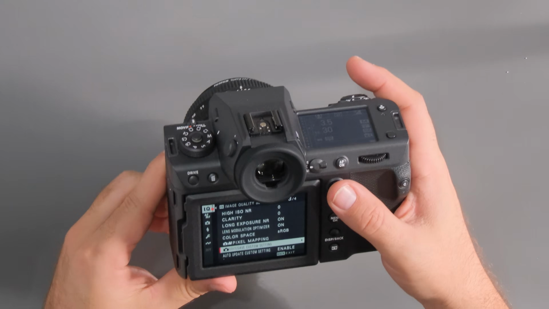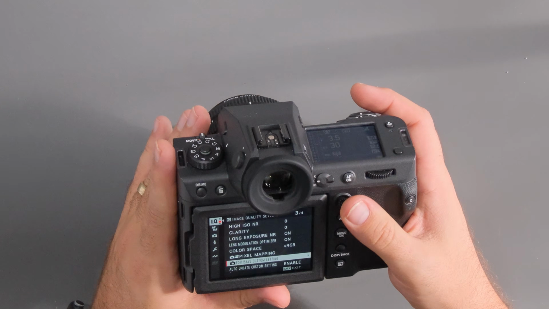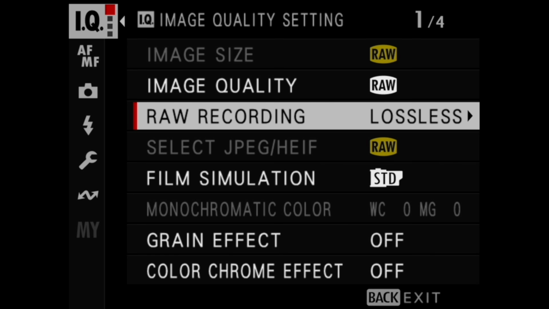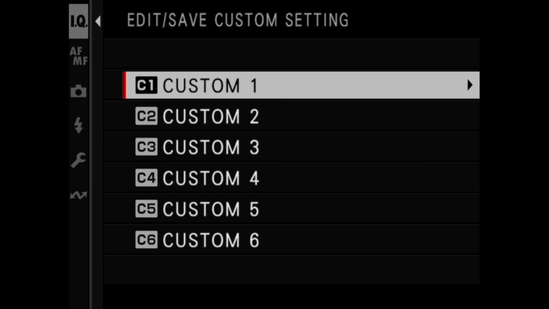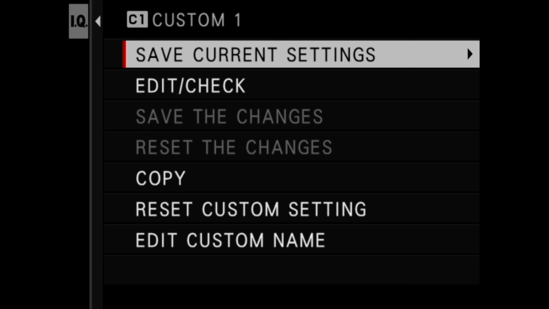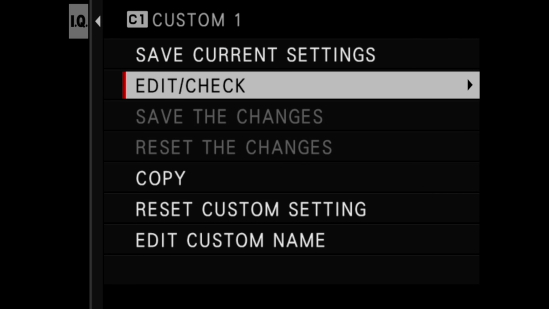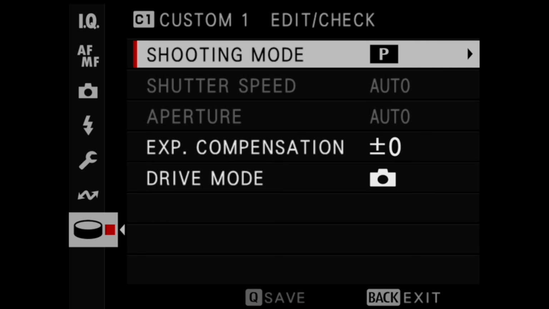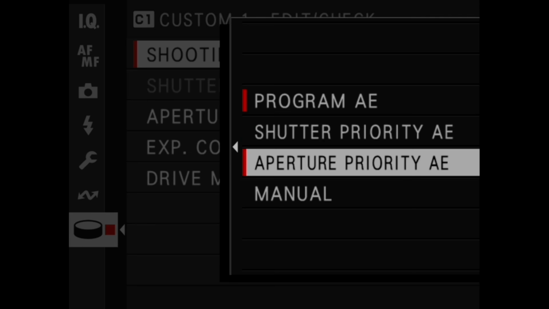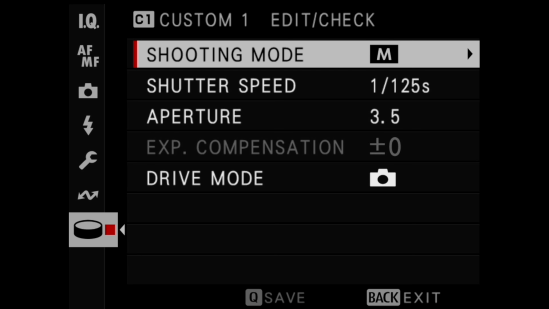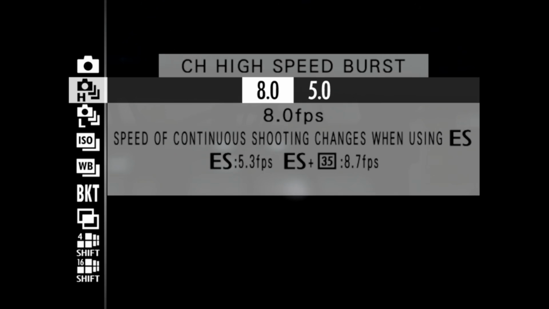So we simply go into the menu, and then we go into the image quality setting menu to the 3rd page, and then we have edit, save, custom setting. So we can choose custom 1 up to custom 6, and then we can either save current settings or we can edit and check our settings. So from there, we can go through the menus and then manually set all these one by one. So shooting mode, we can set it to manual, and then we can go into the other modes like drive.